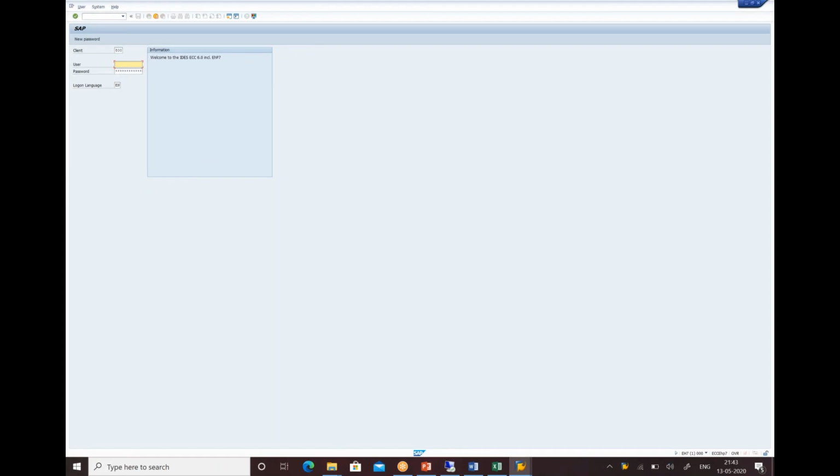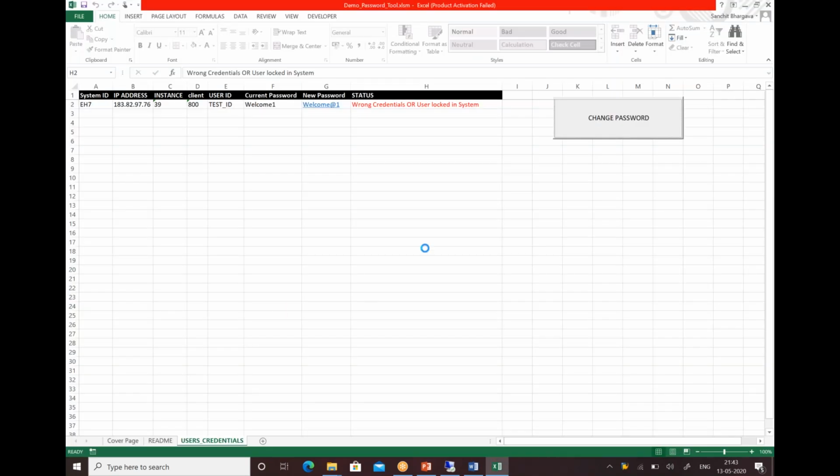See, it opened this screen automatically. It entered this client automatically here. The user name and service password is incorrect. Okay, so somebody has changed it. See, the wrong credential or user ID is logged in the system. So it automatically catches that from the SAP screen. In this way it is done, and it closes the system automatically. So I can do this for 100 users, and those 100 users in multiple systems.